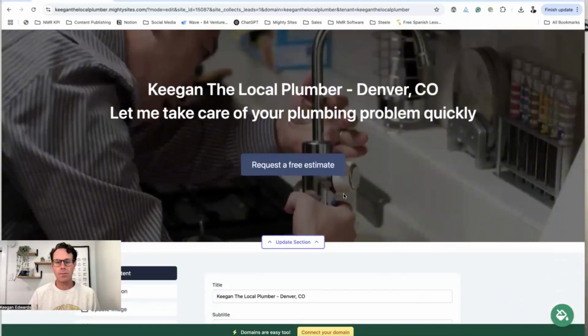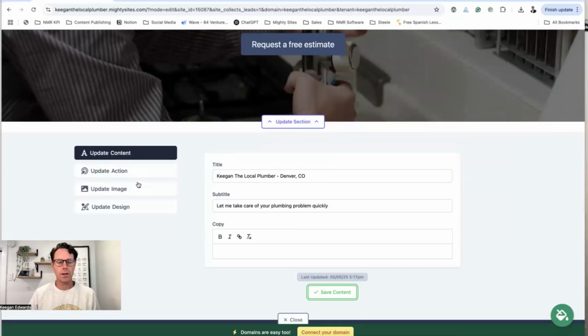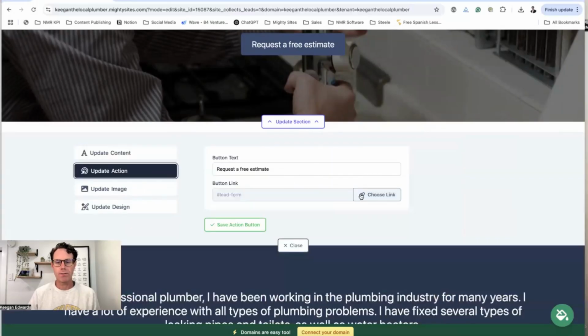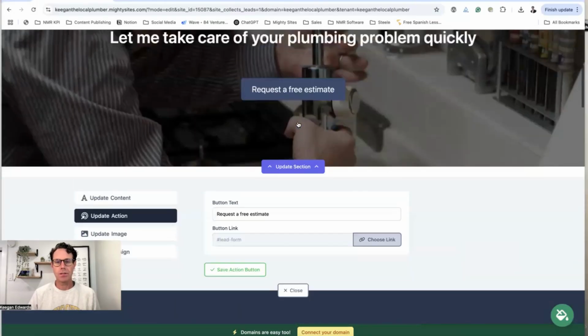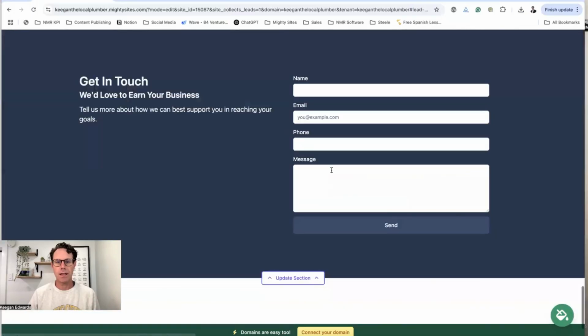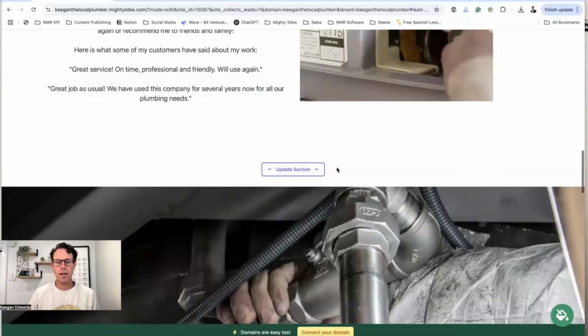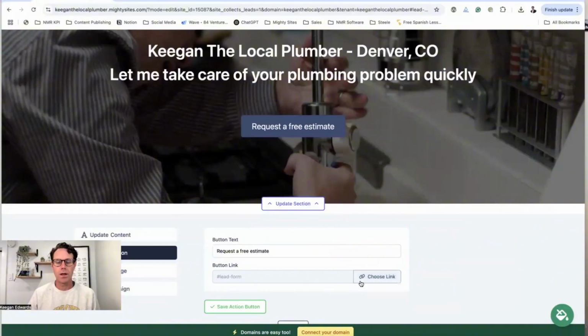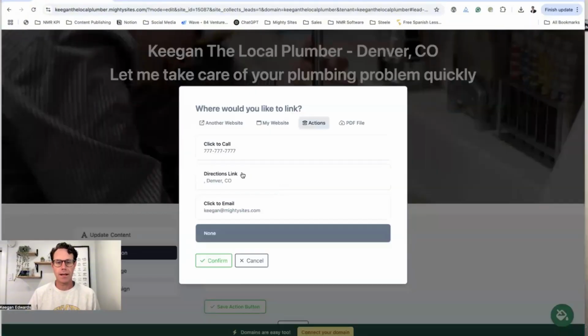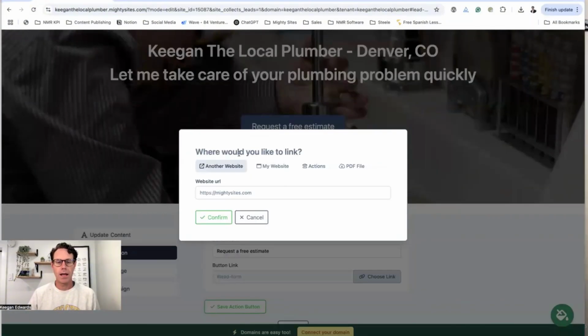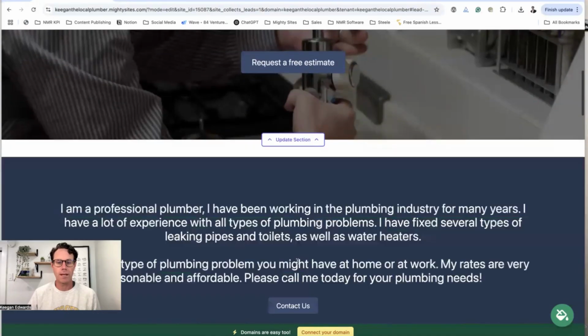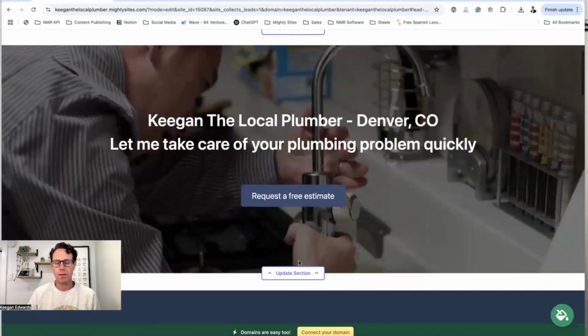Now I can also update the button. So I'm going to go to the update action. Request free estimate is great, and that goes to the lead form. So if I click on this, you can see I just go right here to the lead form on my website, which I'll show you in a sec where those go. But I can also choose to make this a click to call and call my phone number. I can link to another website or to a form if I want to, or I can link to any section of my website, or even upload a PDF if you want to show people prices or something like that.